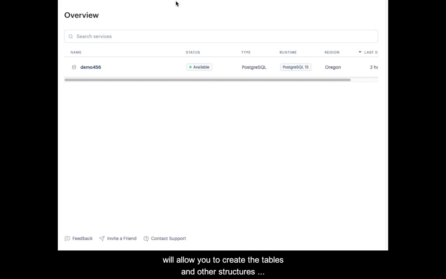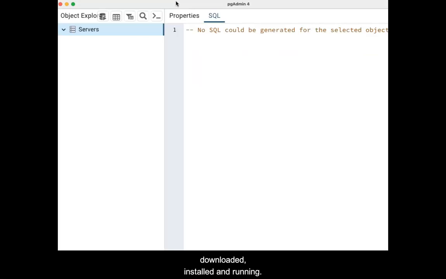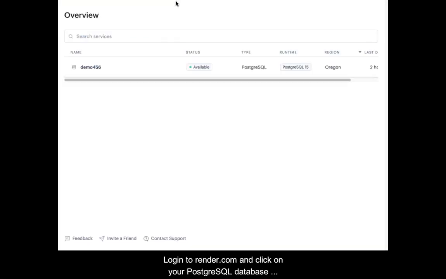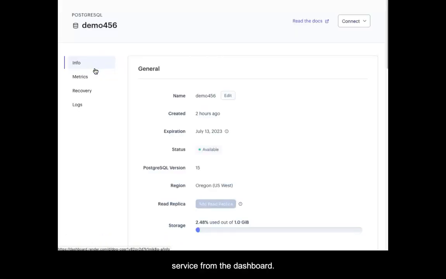You need an external tool that will allow you to create the tables and other structures and then interact with them. Getting started, make sure pgadmin4 is downloaded, installed, and running. Log in to render.com and click on your Postgres database service from the dashboard.